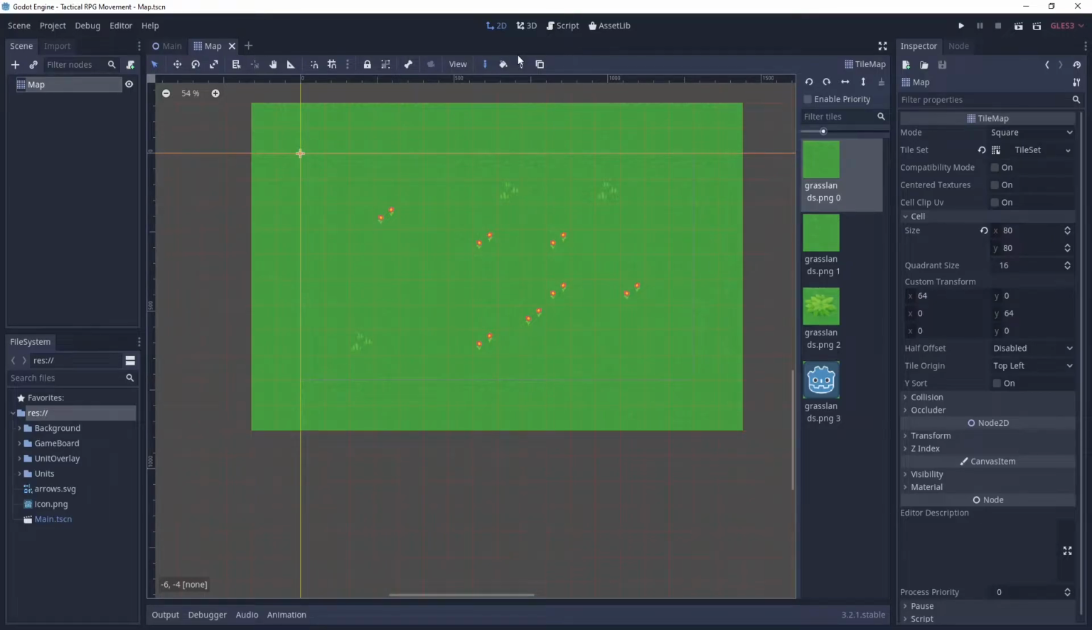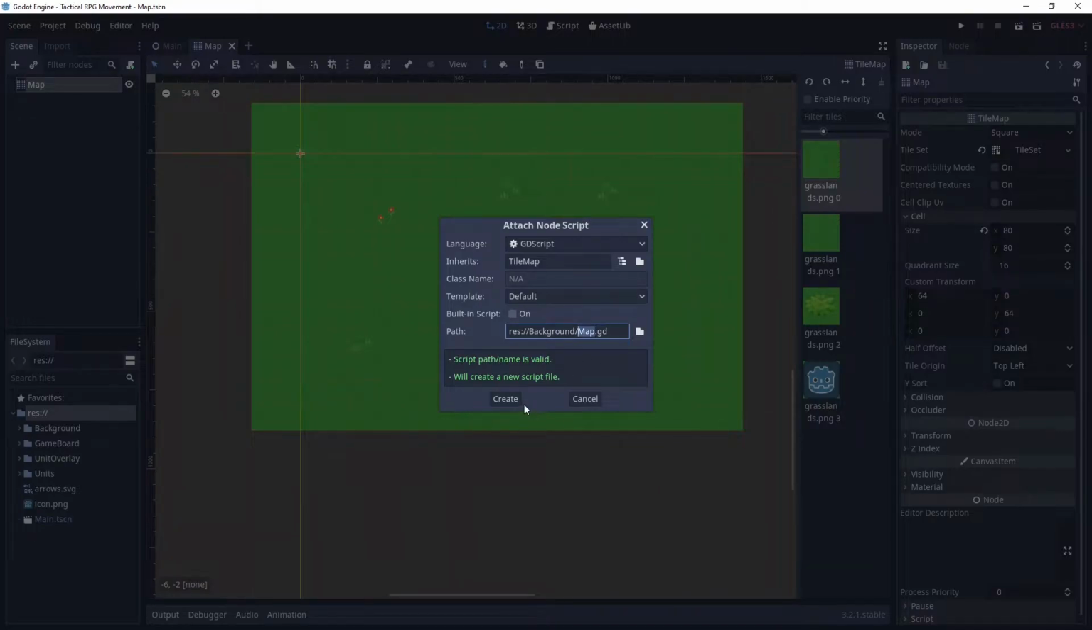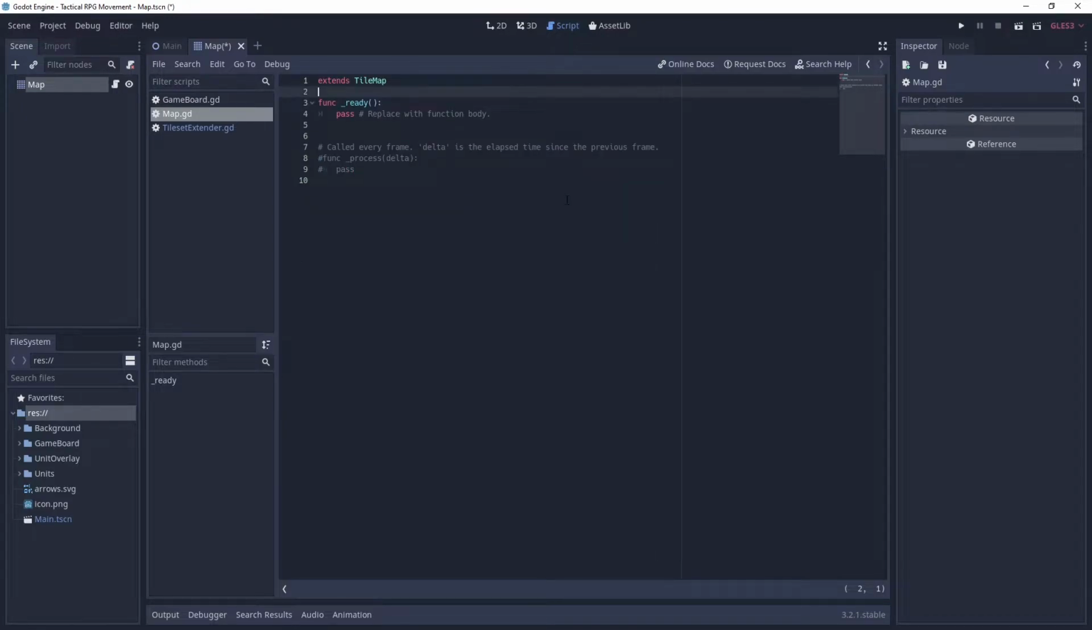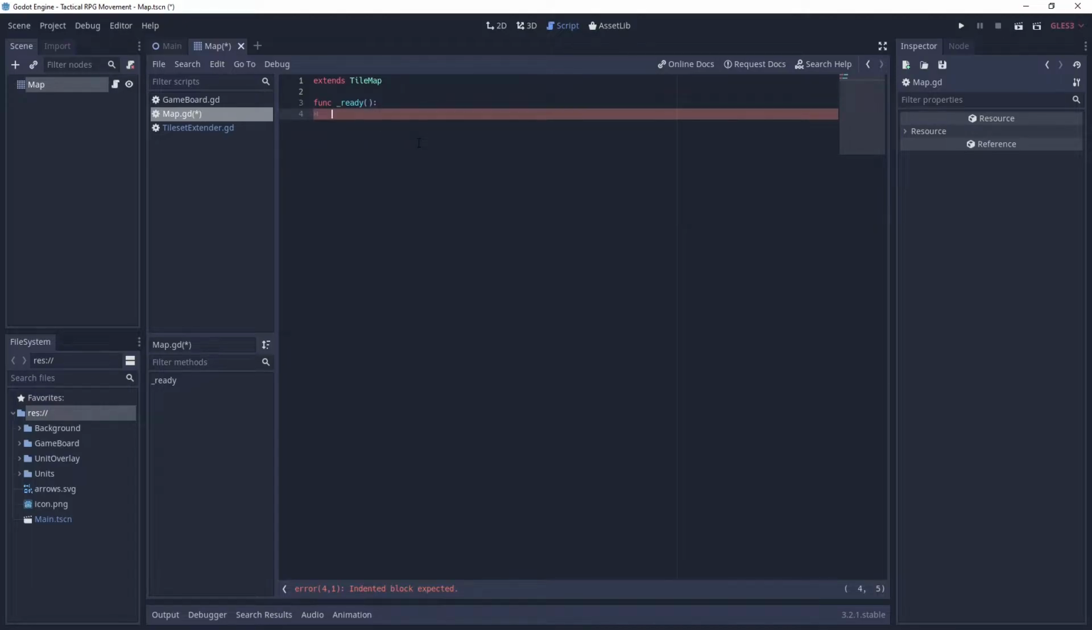So now that we're done with that, we're going to move on to accessing the data that we just defined here. So next, let's move on to that map itself. We're going to add a script here to the map. Just call it map.gd, that's fine. And for that, we're just going to onReady. Let's just first see if we can even access the data we just defined.